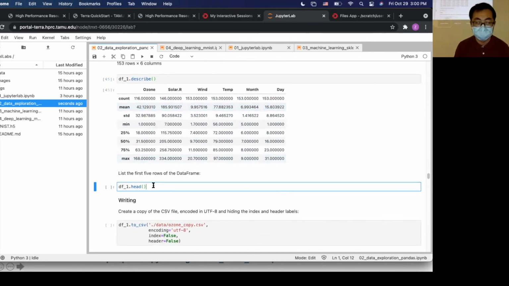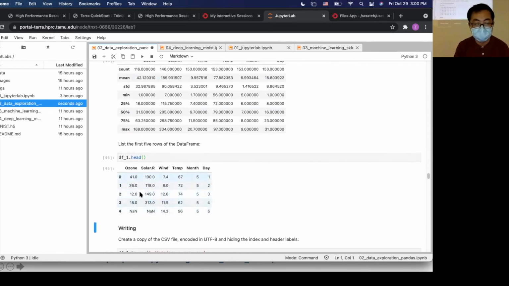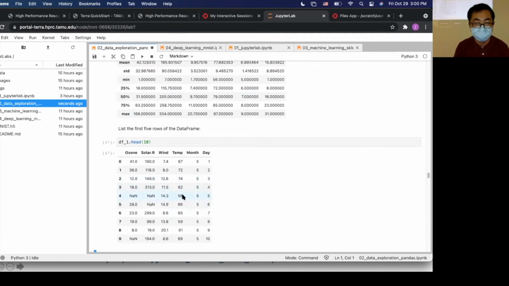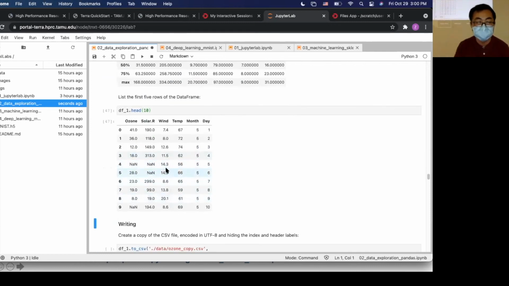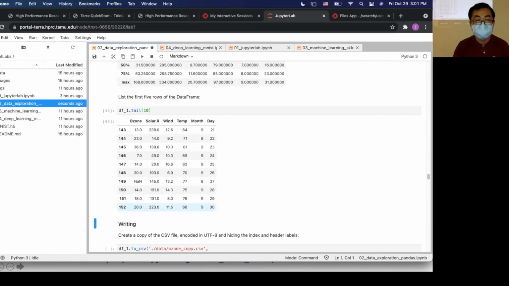And also, if you want, you can use data frame.head. It shows the first 5 rows. If you want more, you can, for example, say 10. I want to print out the first 10 rows, and I can also do tail. Yes, we can do tail as well. So if we just want to look at the head or tail, you can use head and tail to look at part of the data.